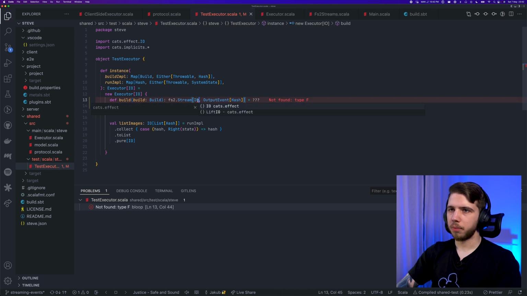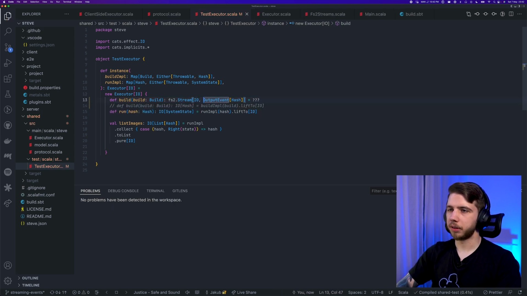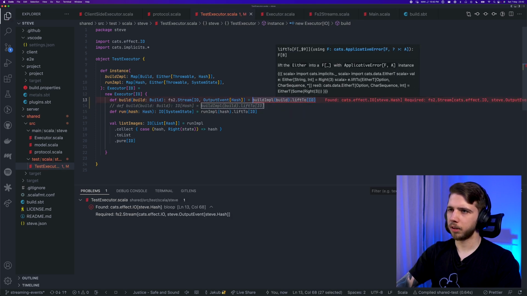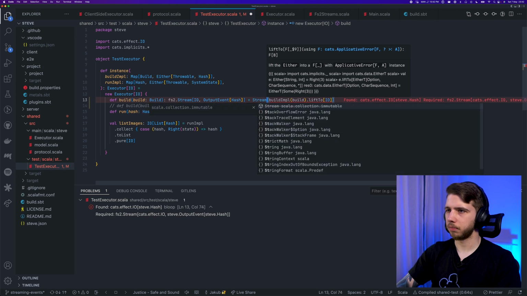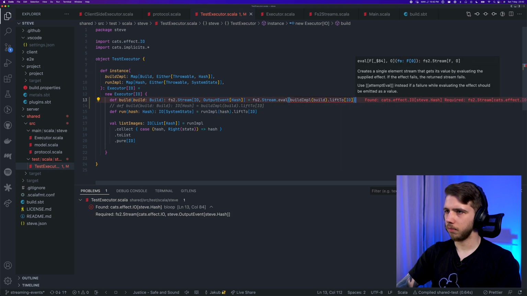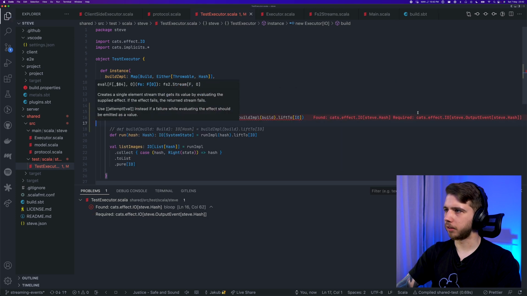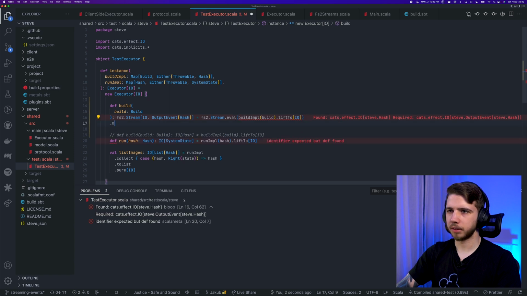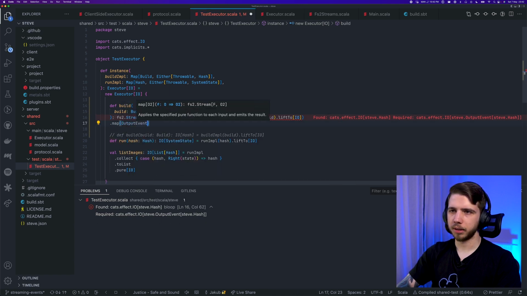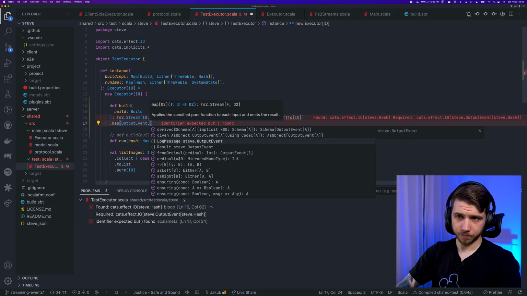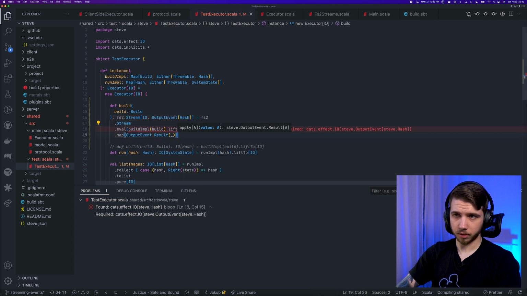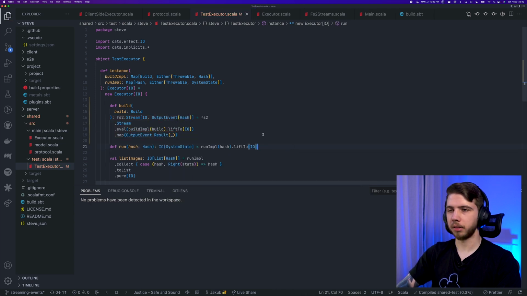This is gonna be IO. And the output event is the output, of course. I think I can go from this. So build impl, build lift to IO, that's an IO. So let's lift that into a stream. And now I need to make it a stream of output events. So output event has a result variant, and apparently that's enough.